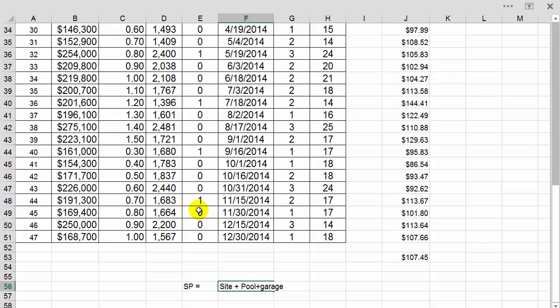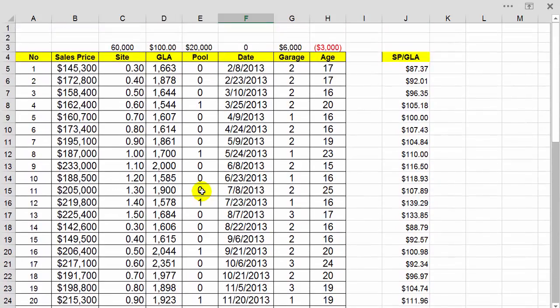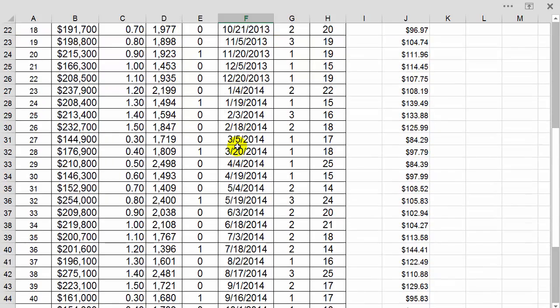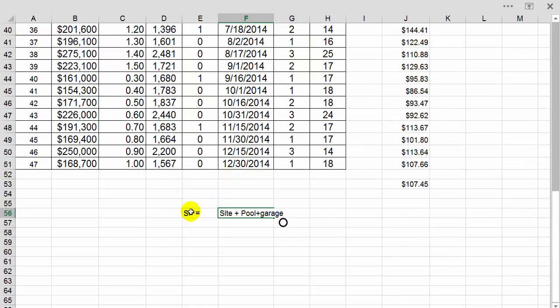Now let's go up and look. Did I get them all? Site, pool, garage, date. There wasn't anything in the date. Mainly those three. Now, I said sales price, but actually here it's sales price per square foot. I'll just do that. And I know that this is kind of what it's made up of. And I know that the average is 107.